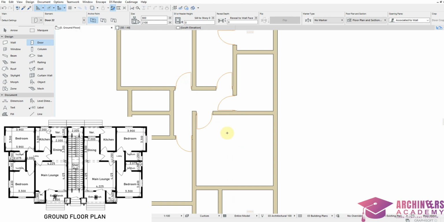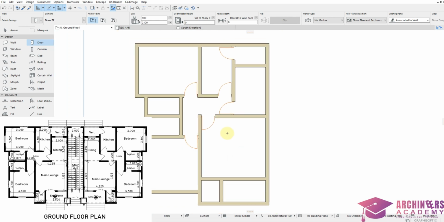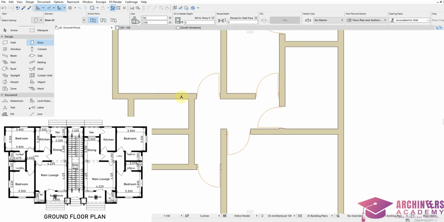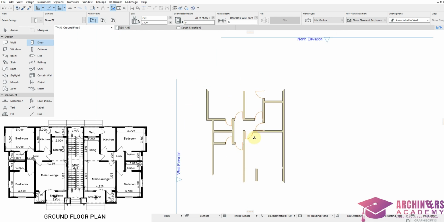Then we also have doors of 750 by 21, which we are going to place in our toilet and WC. So just change this width right here to 750 instead of going back to the setting. Then we can just add them now. The toilet / bedroom and the WC.